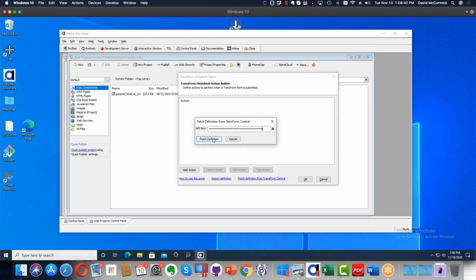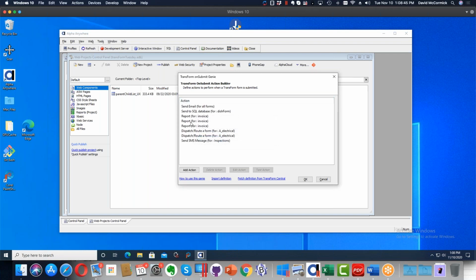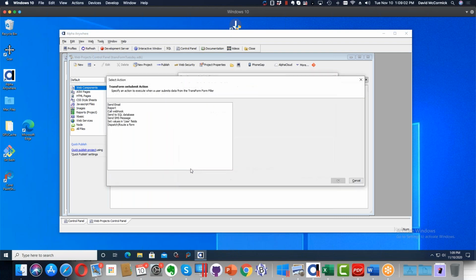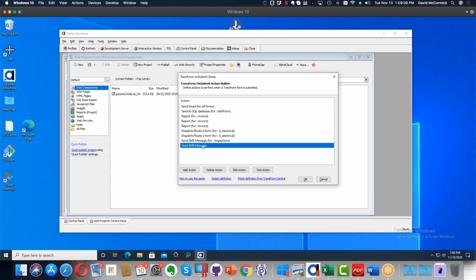Great. So I'm going to go ahead now and click Fetch Definition because it has my key already. And it shows me here are all the actions. Those are the actions that I just showed you in the TransForm Central account. So I've got a send an email action, a SQL action. I already have an SMS message one, but I'm going to set up a new one so you can see how it's done. So what I'm going to do is I'm going to click Add Action. And the action I'm going to choose is Send SMS Message. And now that it's here, I'm going to edit that action to tell TransForm how I'd like to have that set up.